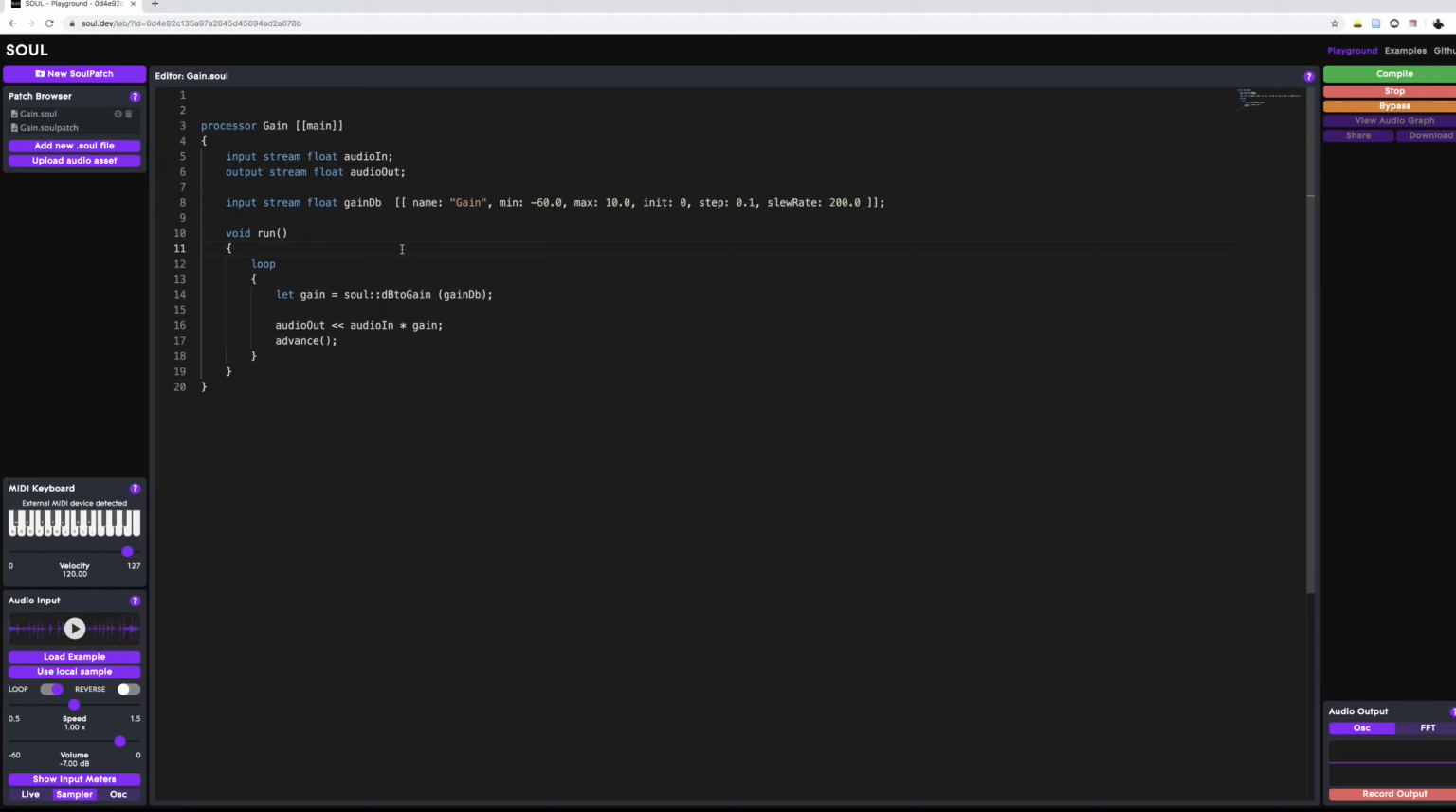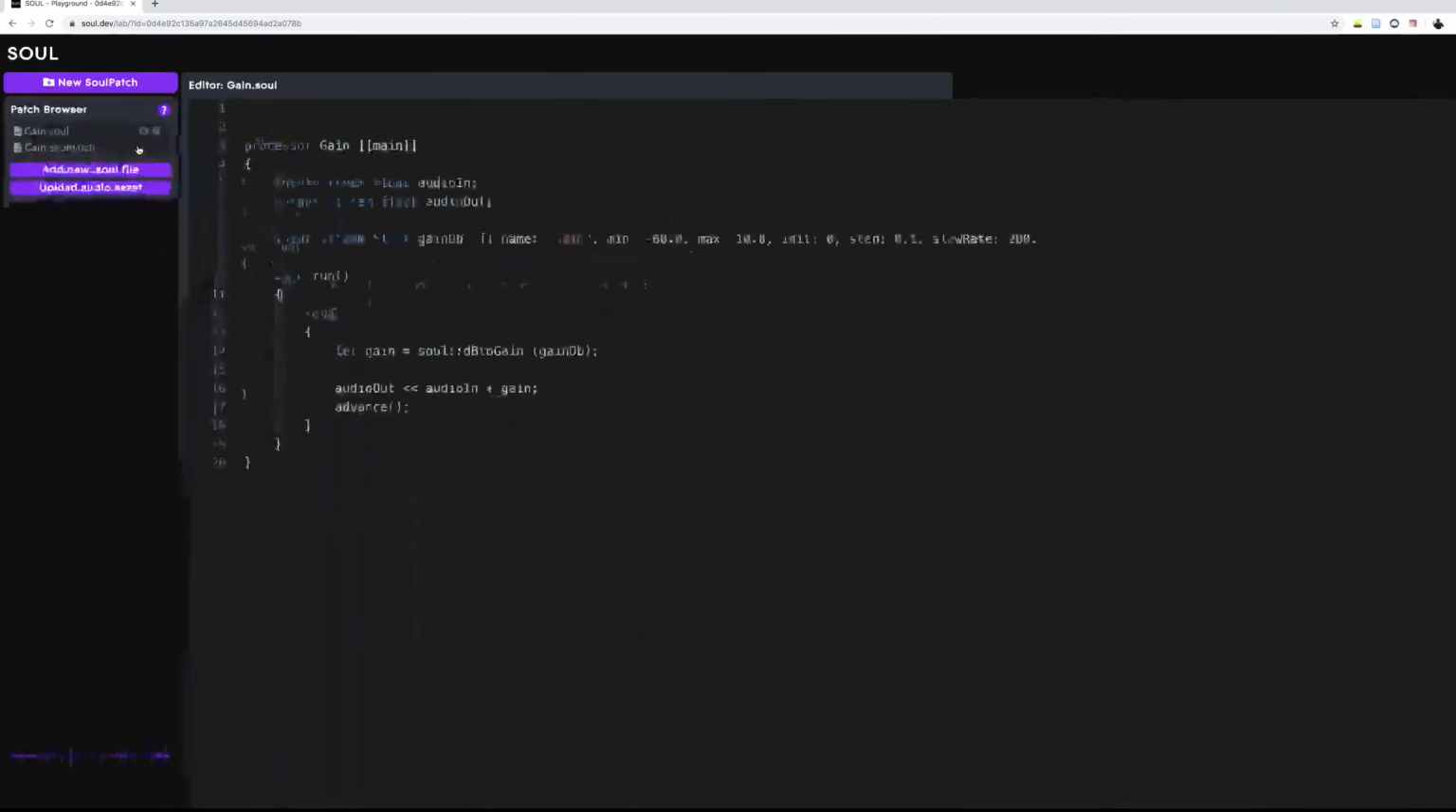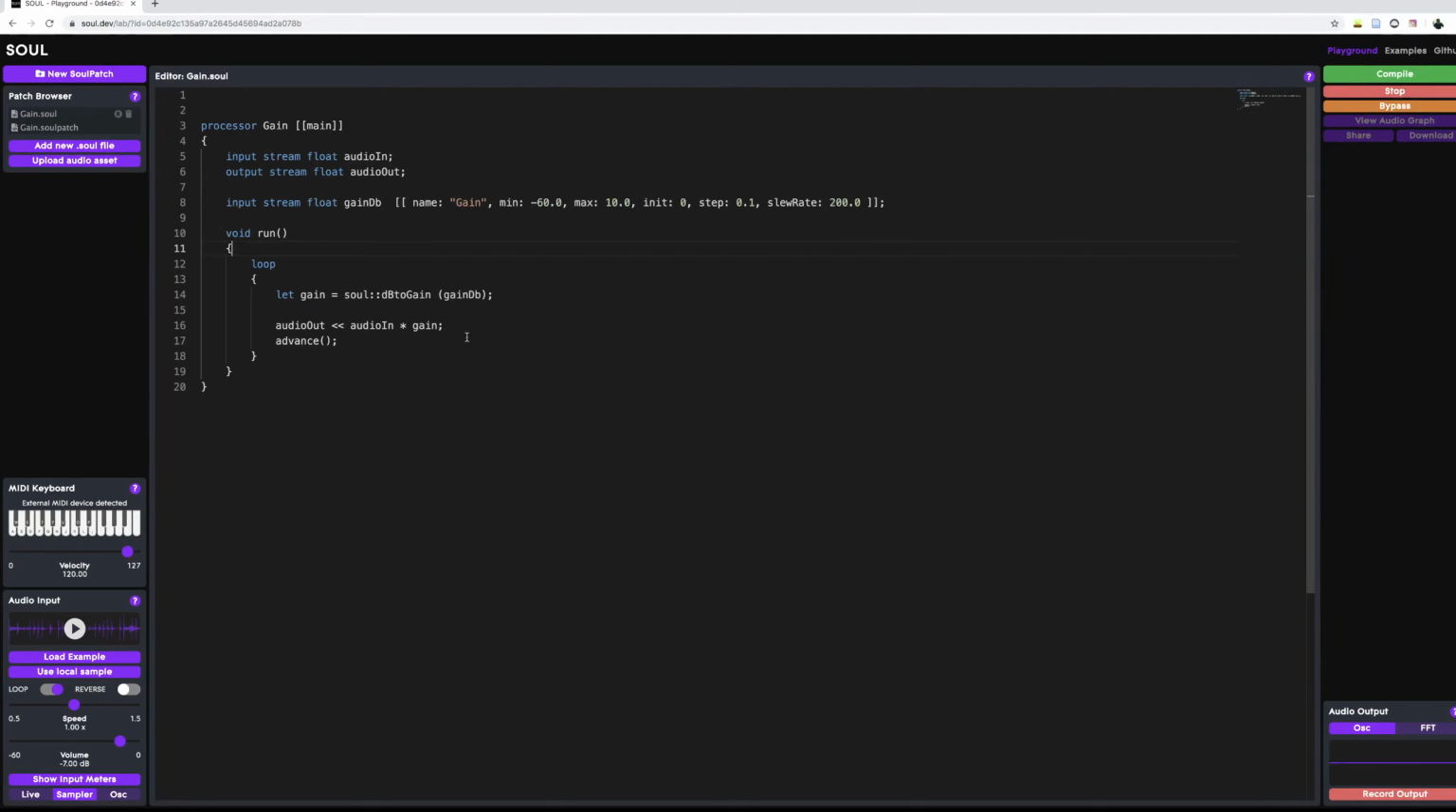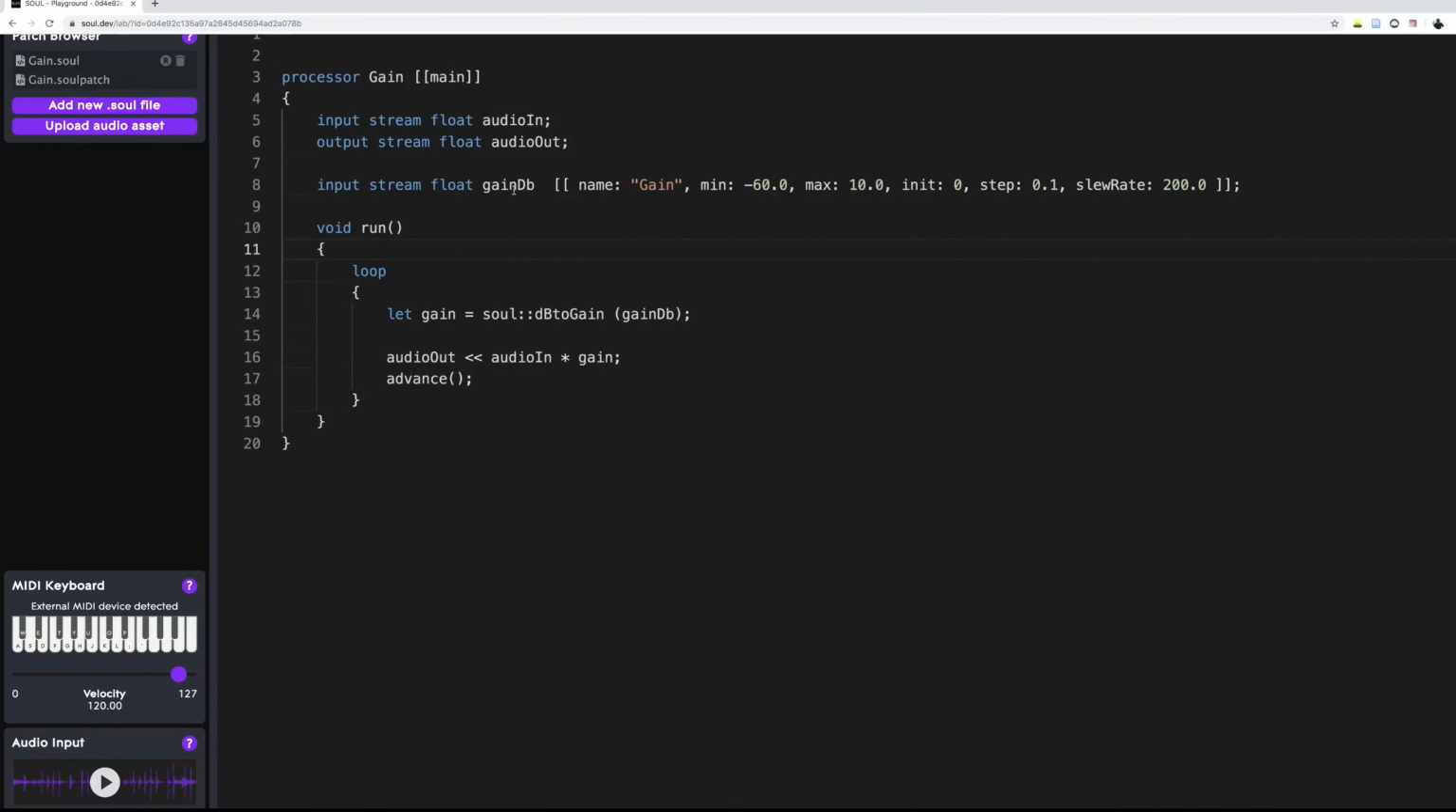Now, here we have a bare bones processor that you basically get when you make a new Sol patch using the button right here. And it's very, very similar to the one that we built manually in the previous video. It just uses a stream instead of an event endpoint for a volume control. That's the most significant difference. And that is actually fine because the host will usually be able to handle it efficiently. So that shouldn't be any performance issue then.